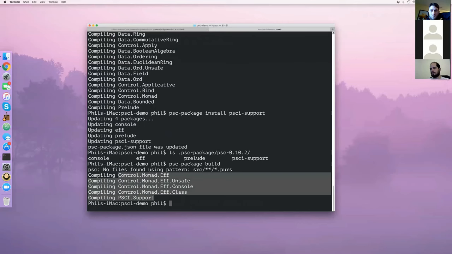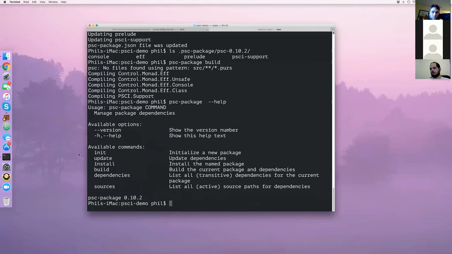So that's basically it. There's a couple of extra commands. You can say psc-package help, and it'll show you the commands that you can use. You can initialize, you can update, which is basically syncing whatever's in the package file with what you have in the local package database. I already showed install and build. And there's a couple of extra commands that are kind of handy if you're developing libraries.